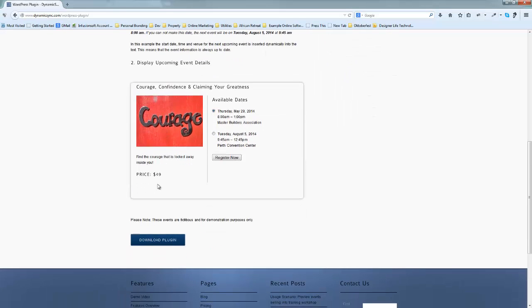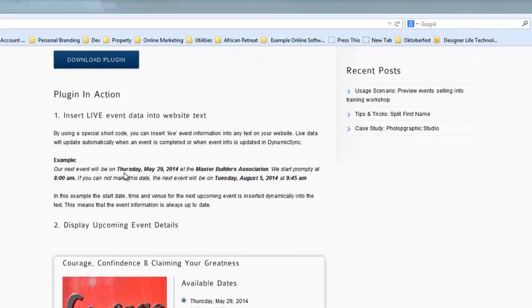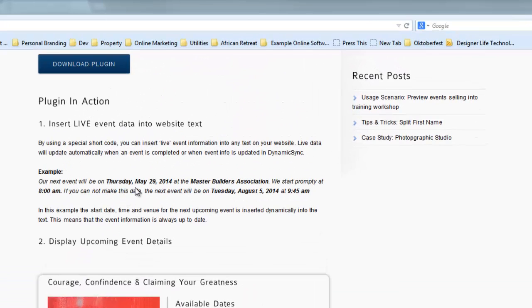So that is how you create an events calendar. And in the next video, I'm going to show you how to put dynamic text into the text and the wording of your website.